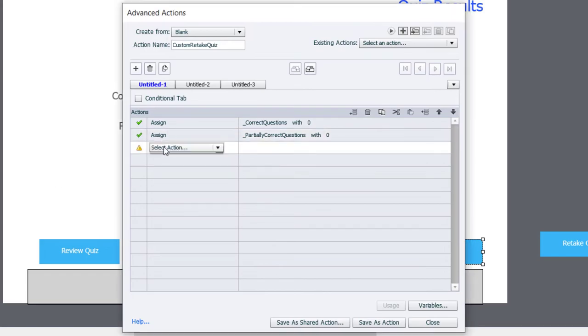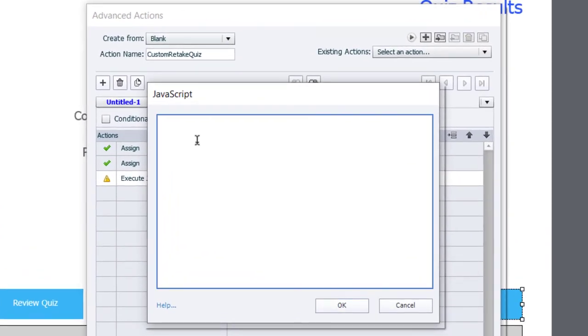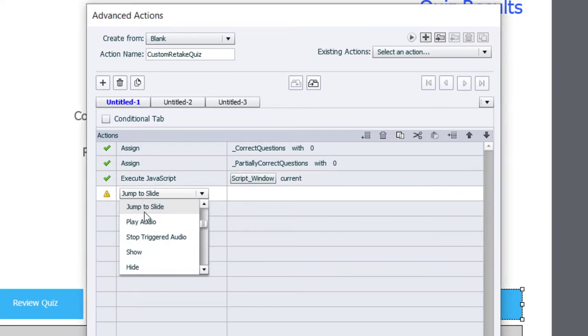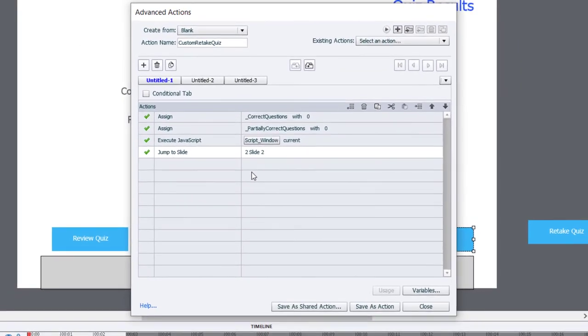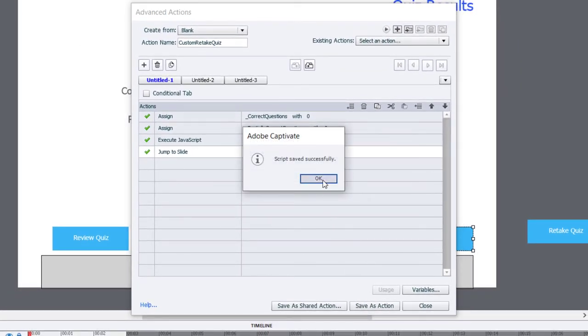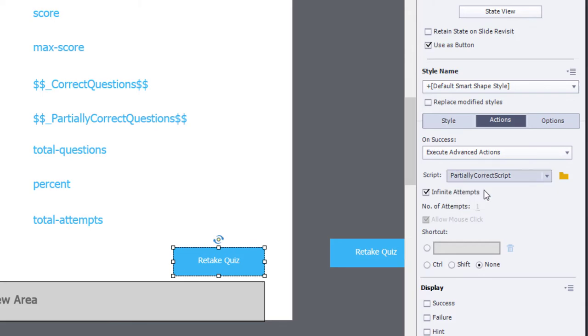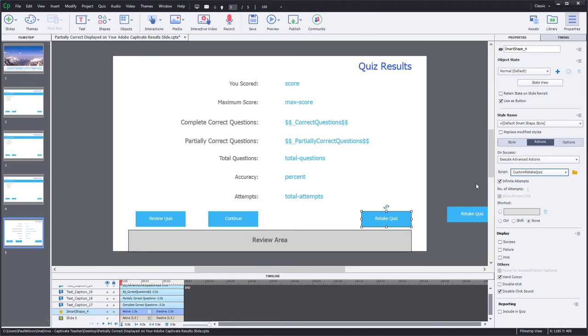The next thing we need to do is run a line of JavaScript. So we're going to execute JavaScript. We'll open up our script window, and we're going to use a specialized JavaScript Captivate command called cp.resetQuizData with parentheses. Click OK, and make sure that's in the current window. And last but not least, we need to jump to slide number 2. So we're going to save this as an action, click OK, click Close, and make sure our custom retake quiz button is pointing at the correct advanced action script. I think we're pretty much good to go.